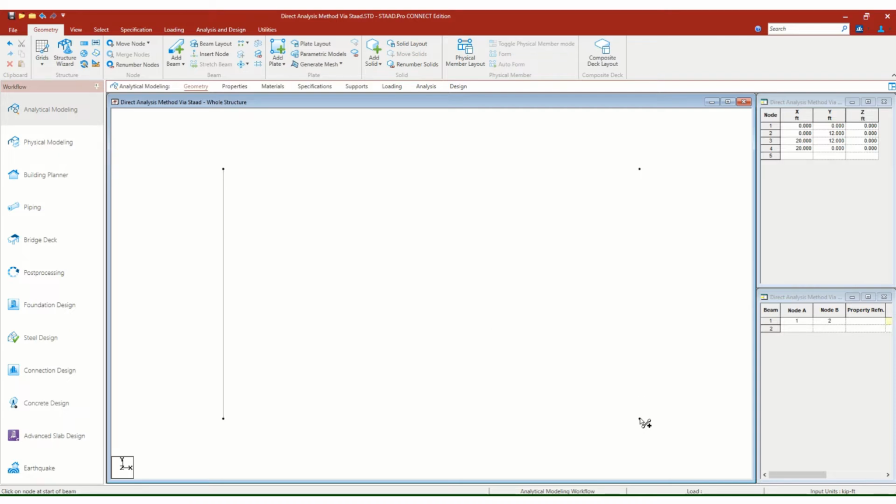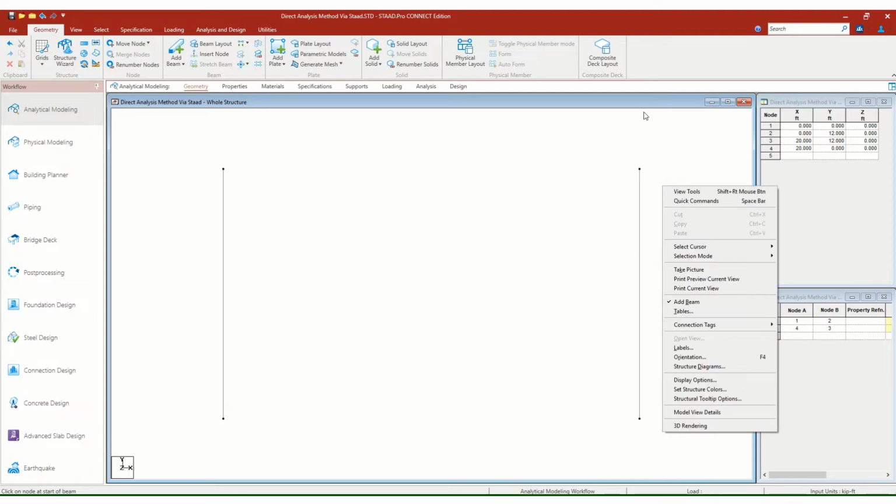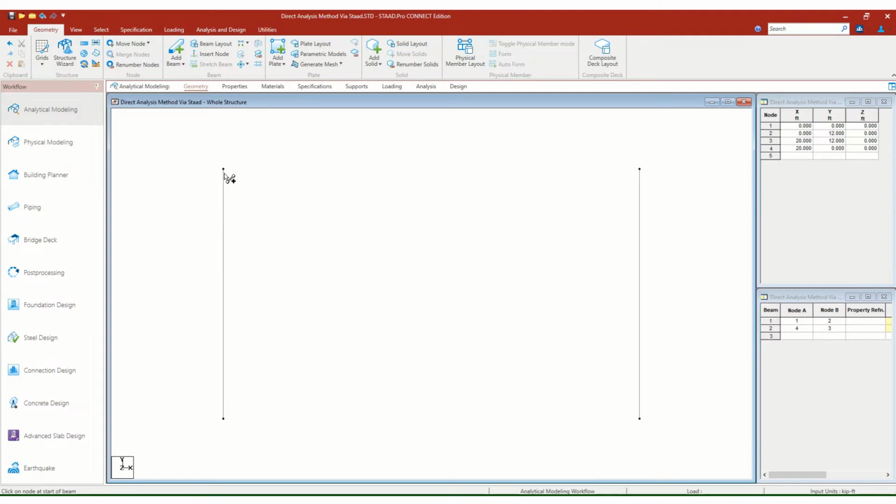I like to add my columns together so I can compare them in terms of numbers. So now I've modeled the stick element of the beams and the columns. Right now you don't see anything but dots and lines. We'll expand on that in a little bit.